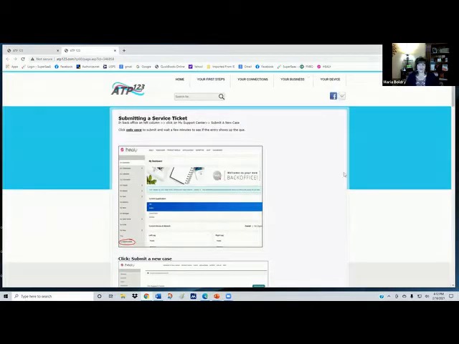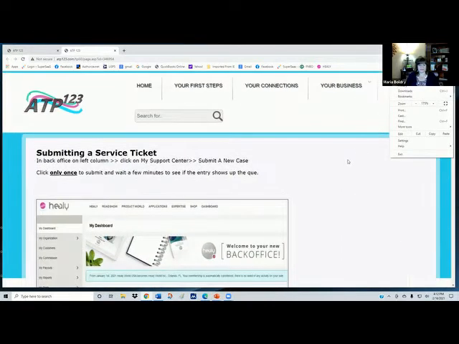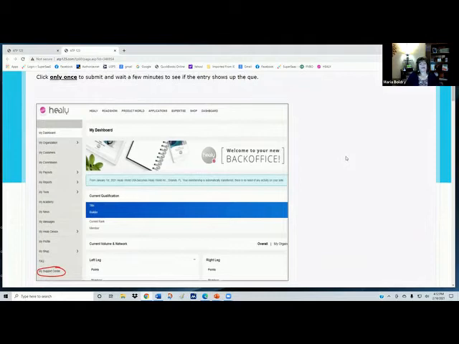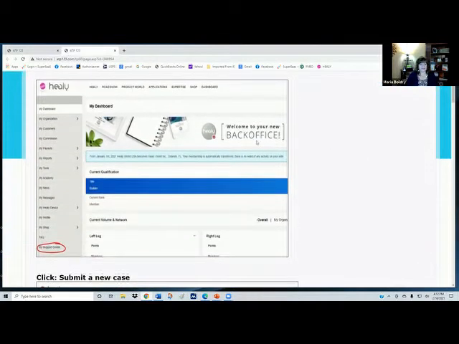Okay, so I'm going to see if I can increase the size of this a little bit so it's easier for us to see. All right, so when you get to your back office, it looks like this. This is your home screen. This is what it looks like when you get into your dashboard. And at the very bottom, if you've never seen it, is My Support Center. We're also going to discuss activating your Healy device too, because that's something that's come up for people.